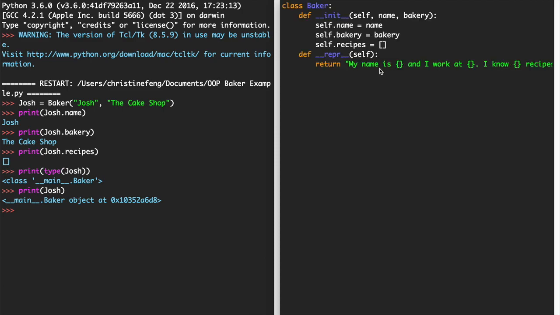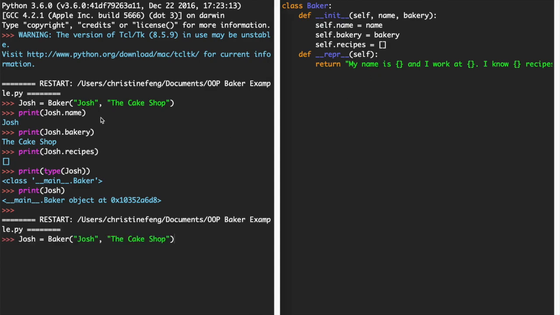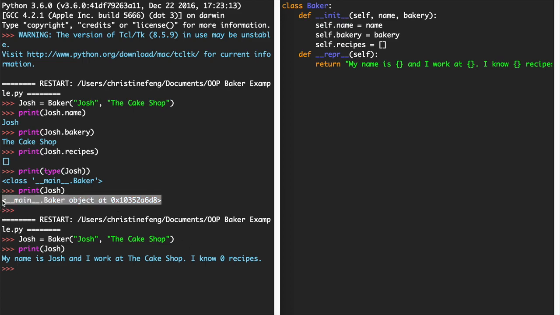So we can save this and open up the shell again. If we just make Josh again, just like we did before, and now we print Josh, it'll say, my name is Josh, I work at the cake shop, and I know 0 recipes. So that is a little bit more helpful than this memory address that we got before.